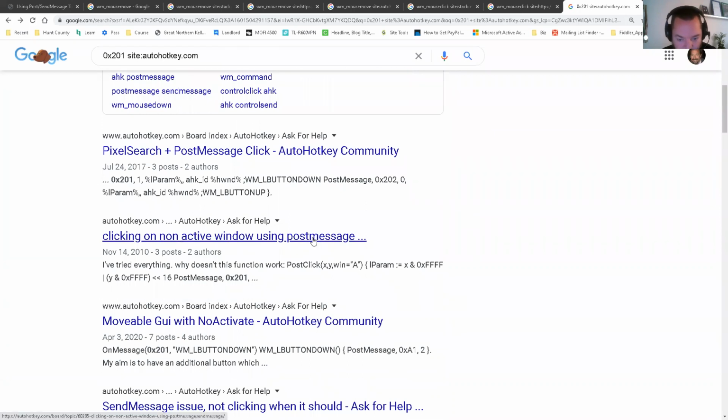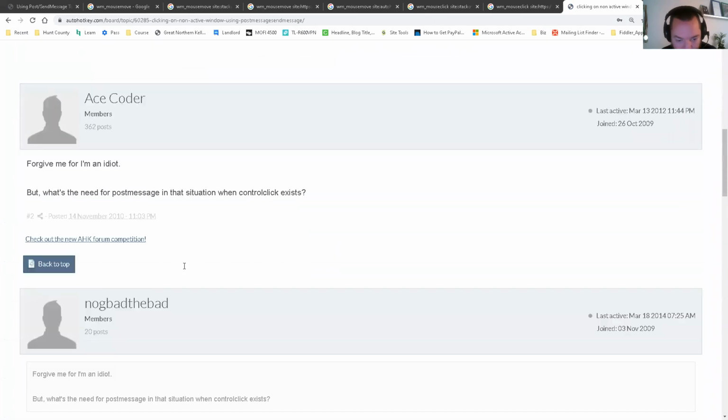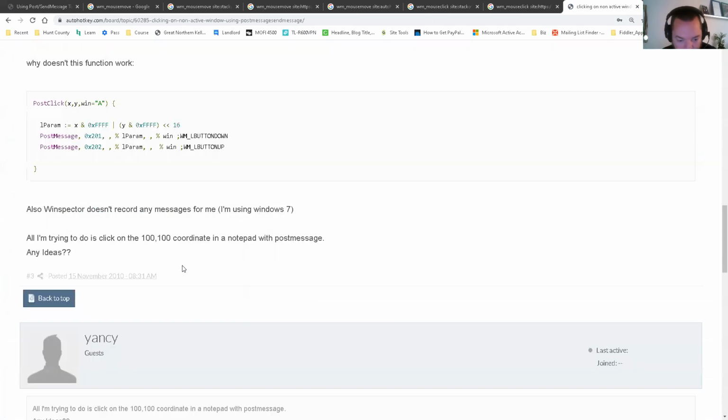Clicking on non-active window using post message. This is a pretty bad or old one, but interesting. Again, this looks pretty much like the code we have. Yeah, I don't really see much difference here.